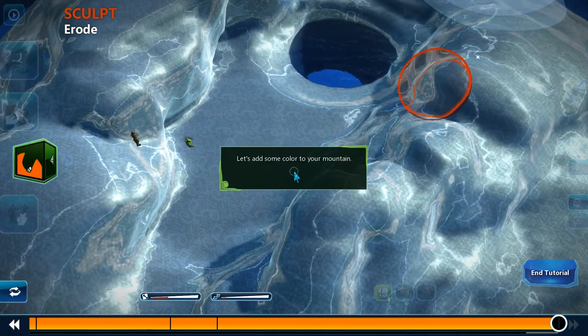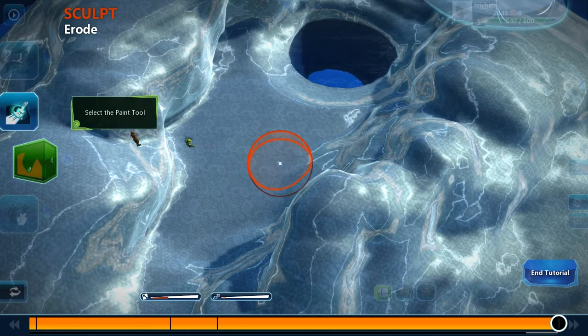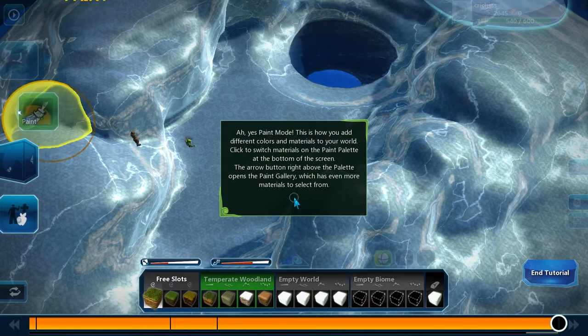Let's add some color to your mountain. Select the paint tool. Ah yes, paint mode. This is how you add different colors and materials to your world. Click to switch materials using the paint palette at the bottom of the screen. The arrow button right above the palette opens the paint gallery, which has even more materials to select from.